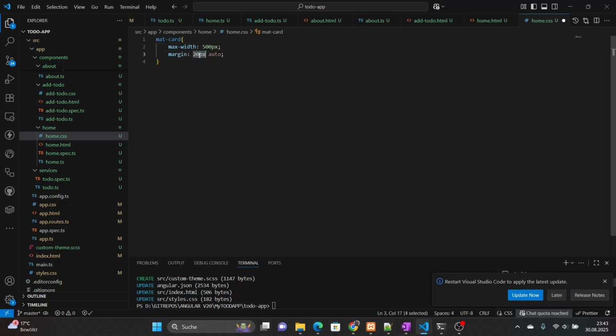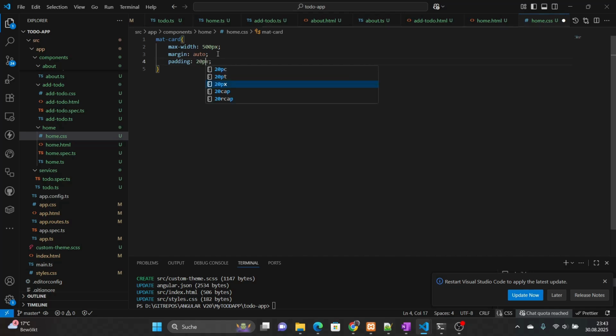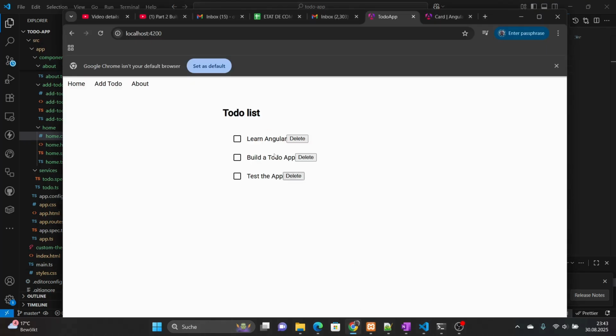Margin here, we keep it as auto, and then a padding we keep as 20 pixel. So, and then we can see we already have this one now centralized. Now we need to style our items a bit.